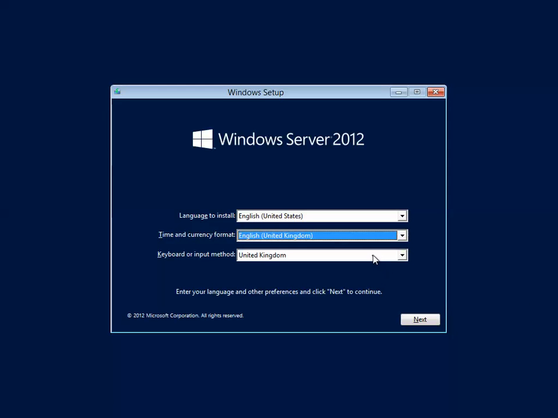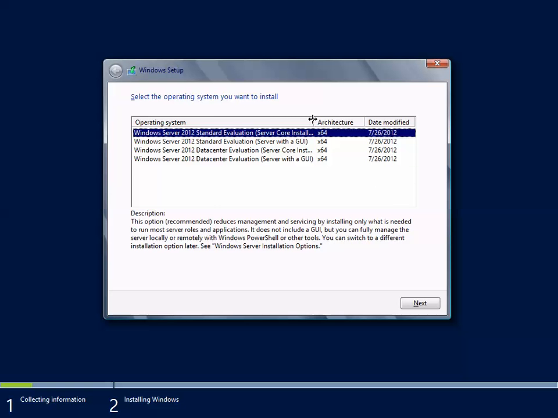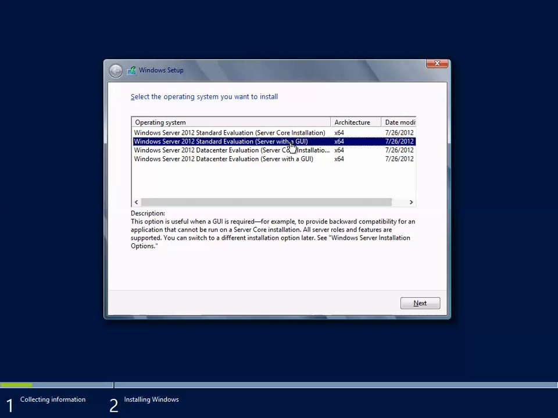To start with, select the language, time and keyboard input, click on next, and click on install now. As you see over here, Microsoft selects the core installation by default. I would go for a GUI for now. In my next video I'm going to show you how to switch from a GUI to a core and core to a GUI, which is a new feature with Windows Server 2012. But for now, let's go for a GUI and click next.